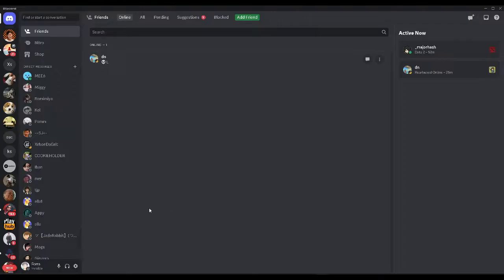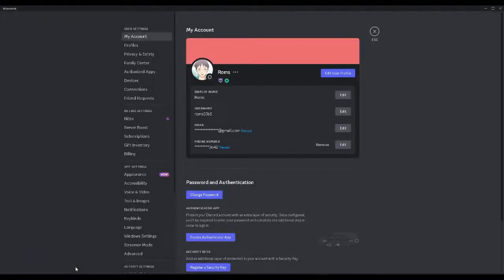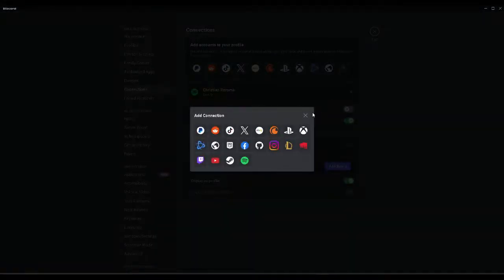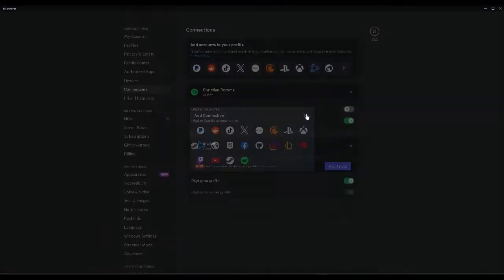And from here you want to hover on your profile right here and just click on your user settings. From here, you will see a lot of different settings and options here. You just want to select connections. And from here, you can easily add accounts to your profile. You can see different applications right here. Now you just want to click view more and find Fivem, and it's automatically linked.